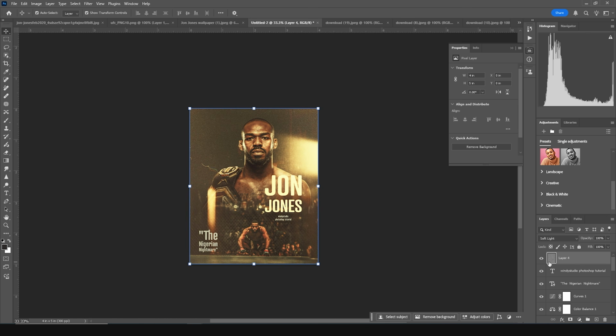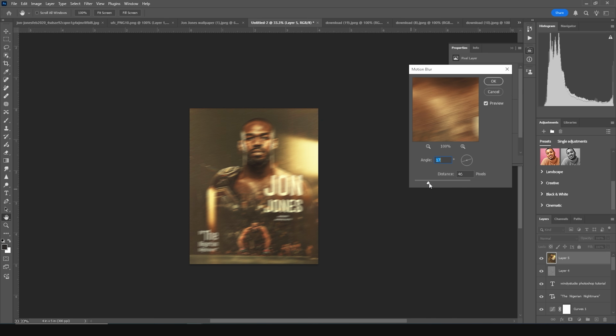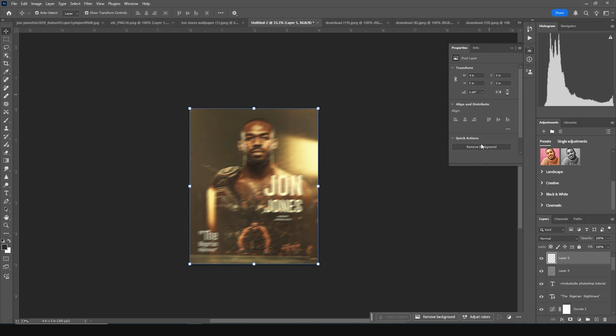And again, let's merge everything. Control Shift Alt and E. Go to filter. Let's go to blur. Let's go to motion blur. And I like to add some motion blur just to give a little touch. So here we go, and create a layer mask.